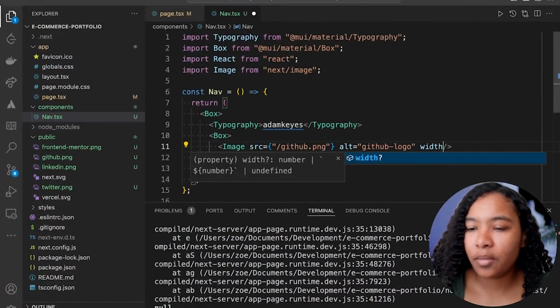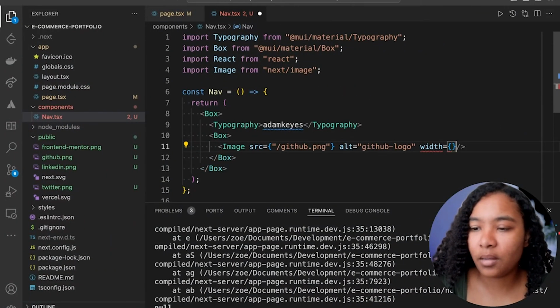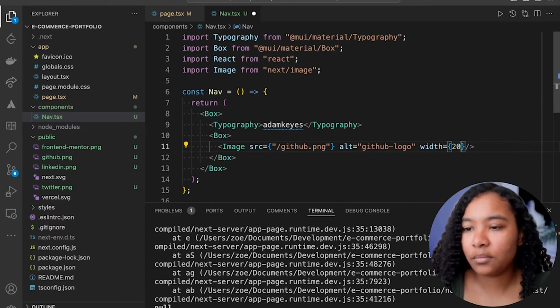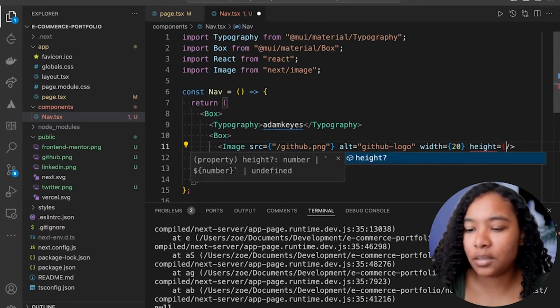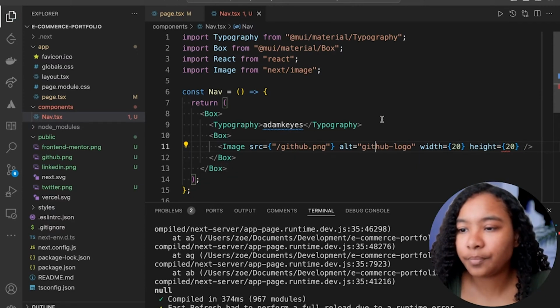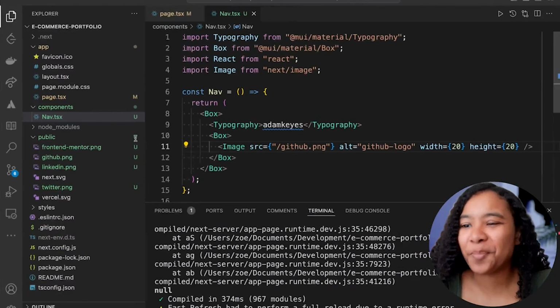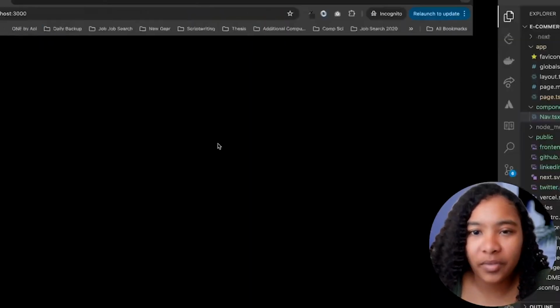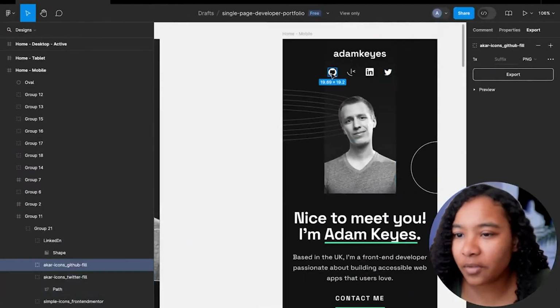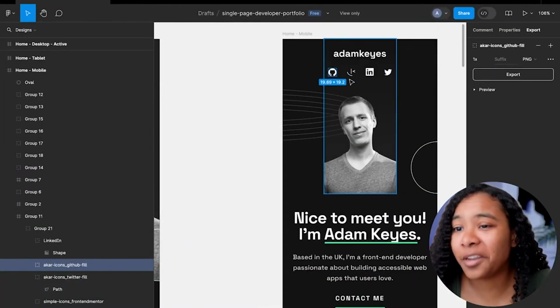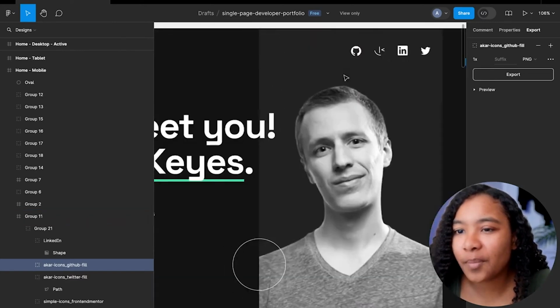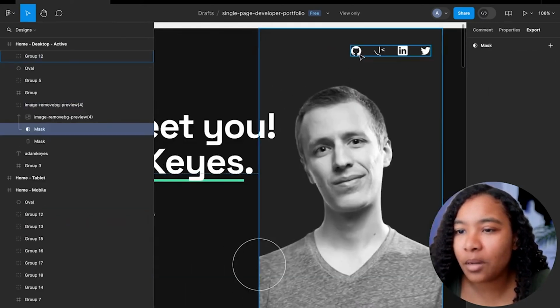That needs a width, so we'll say 20. We'll say height is also 20. Cool. And there we have it, our little GitHub logo right there. Working good so far. And let's see, how do we feel about the style? They actually gave us, yeah, it's about 20 actually, funny. And is it any bigger up here?